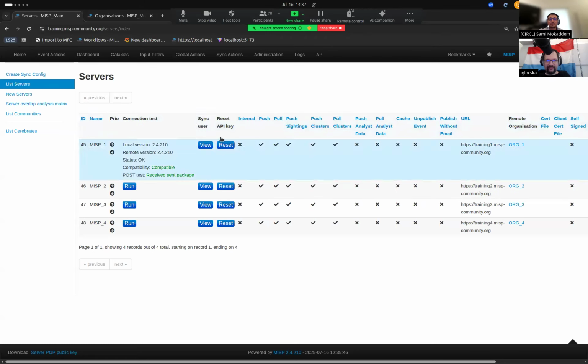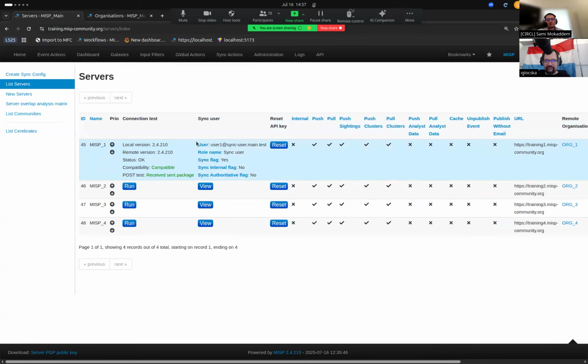So on this interface, you can also see the remote user that is being used on this other MISP instance. Basically, we can see that on MISP1, we have a user called user1 at sync user.main.test. It has the sync user role. The synchronization flag is enabled, and we have information about two other internal flags saying that it's not enabled for this one.